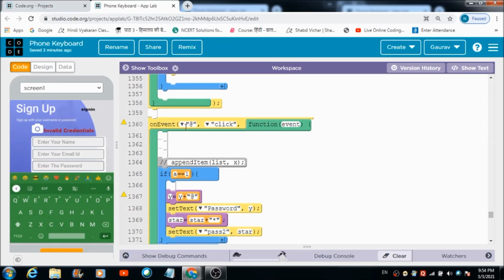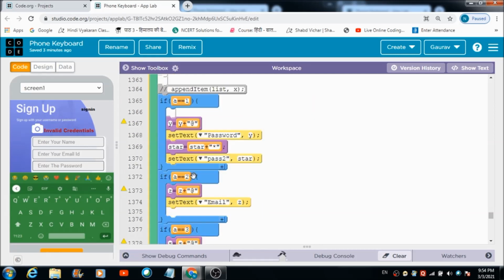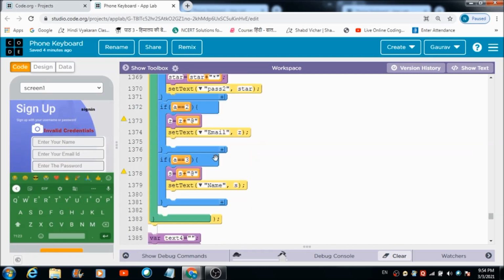So this is the code which I've defined in this workspace for this @ the rate. Automatically @ the rate is going to get added to y, and it is going to get reflected over here in this email part. Also in the password field and in the name field, in case the user uses this @ the rate in any of these 3 fields.